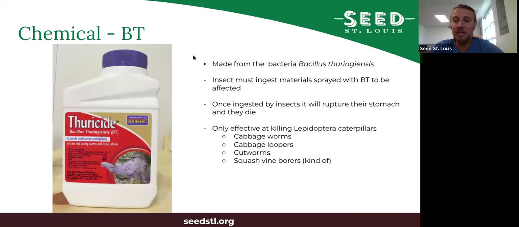Another one that's good to have is BT. This is made from a bacteria, Bacillus thuringiensis, that is toxic to Lepidopteran caterpillars only. So it's like a disease of Lepidopteran caterpillars, but it's not a disease of other insects or people or birds or anything like that. And the insect must ingest it. So you need to spray it on the plant, and then as they go around munching on the plant, they get infected with this disease. They die.